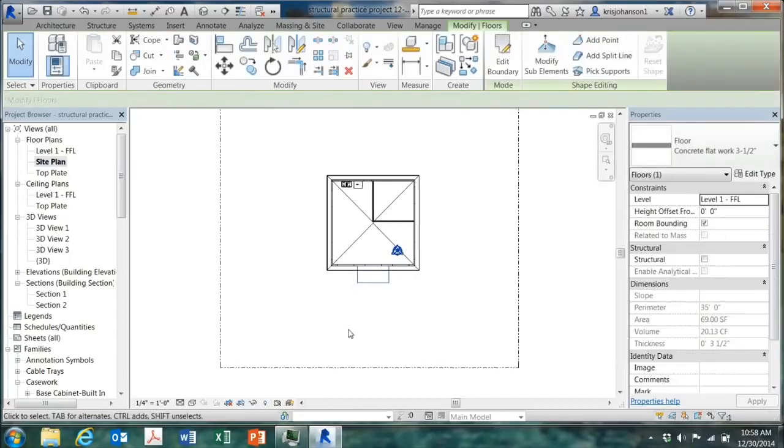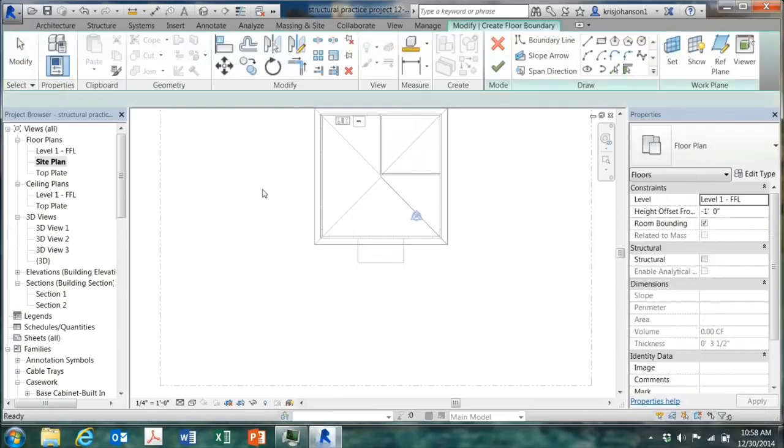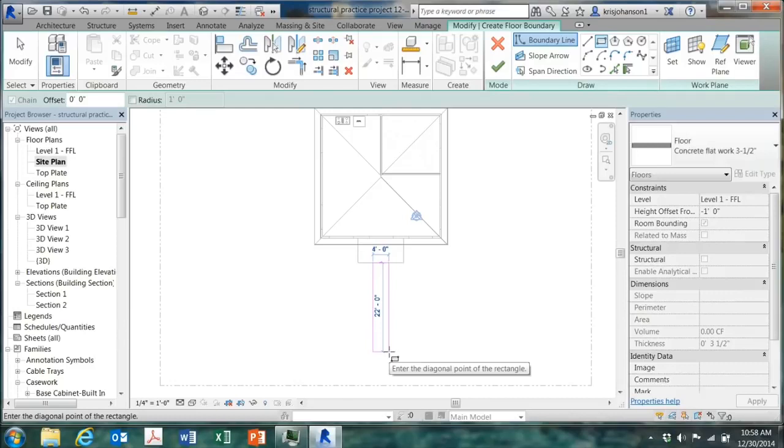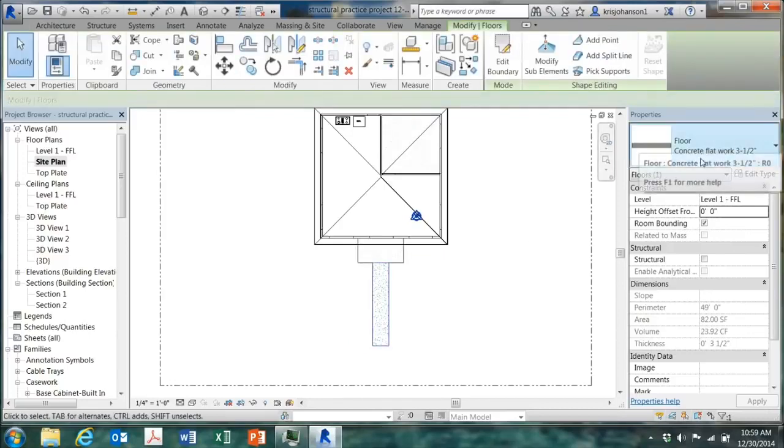Now back to my site plan. Click on Modify, go back to Architecture, select Floor again, another rectangle. And we'll run a section of sidewalk out like this. A sidewalk like this would be 3.5, 4 feet wide typically. I'm just going to go with 4 feet. Now this is giving me the same height offset of -1 foot, and I'm going to make that 0 at this point, and click on the green check. And again, make sure you're assigning the correct material.